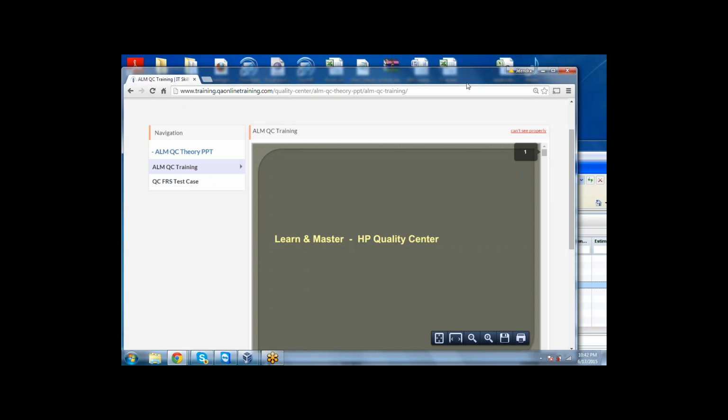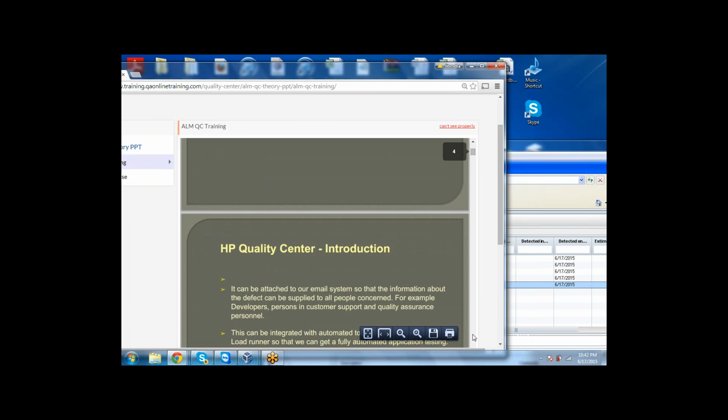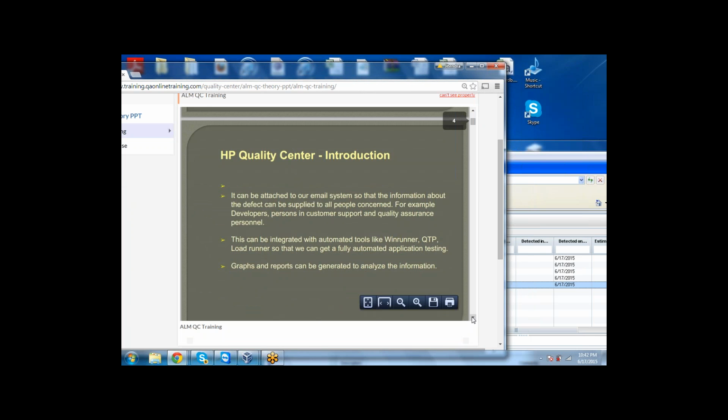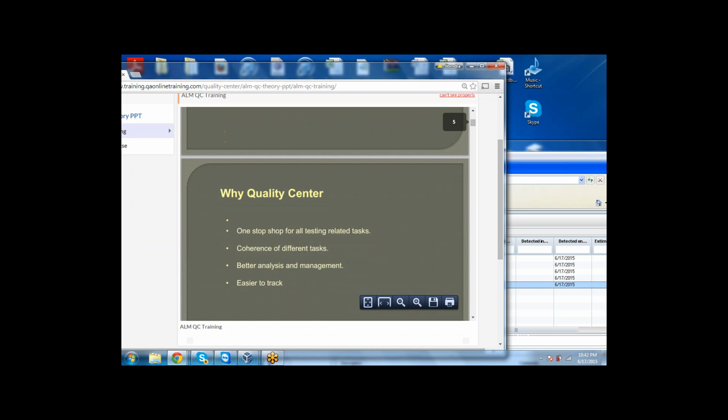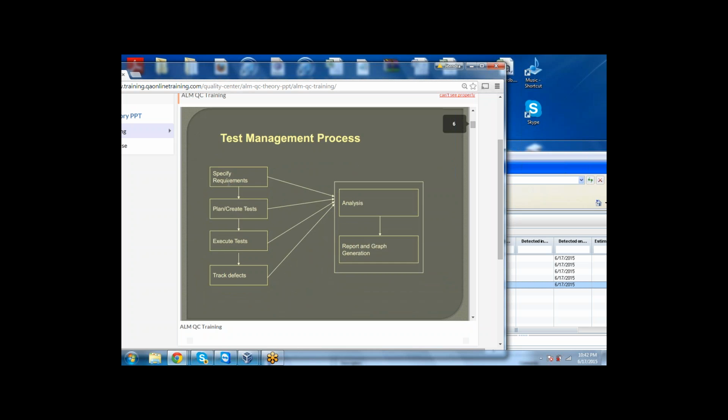Generally people spend a lot of time on PowerPoint. I'm not. But you should read, because there's an introduction, then there is why Quality Center, and keep going. Every slide will give you some idea. There is a requirement, then plan or create test, then execute, then defects, then analysis, report and graph. So this gives you a clearer picture, and now you can understand the theory better, because you have seen the tool and you have some idea.